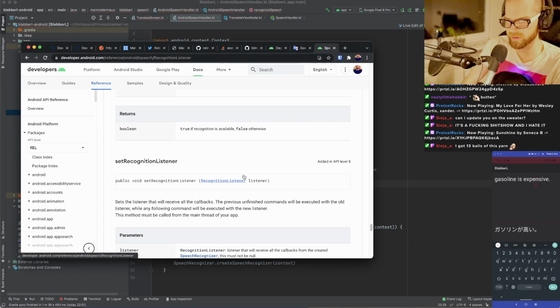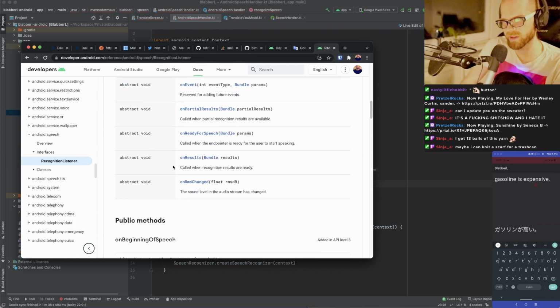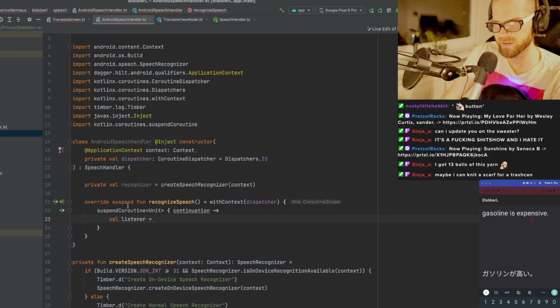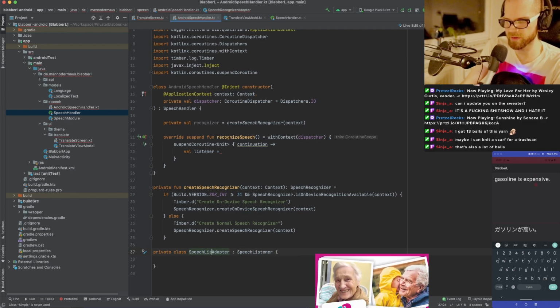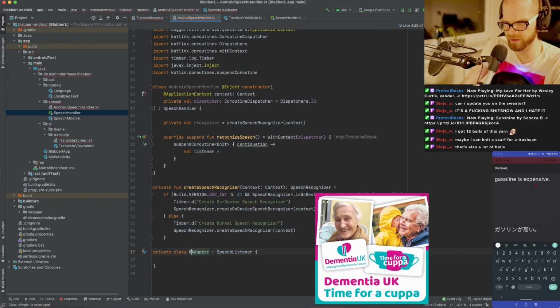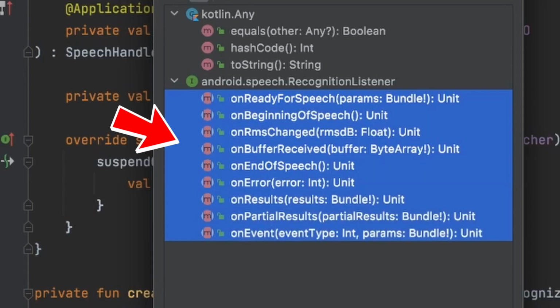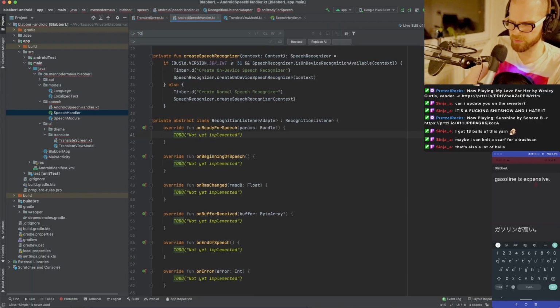RecognitionListener, this one. It's an interface for real. Are you kidding me? This thing has literally 9 methods. You expect me to implement all of them? Speech recognizer adapter, I guess. No, speech listener. No, what was the name? RecognitionListener. Override all this crud here. My goodness, that is a lot of crud. Okay, get rid of the to-do.